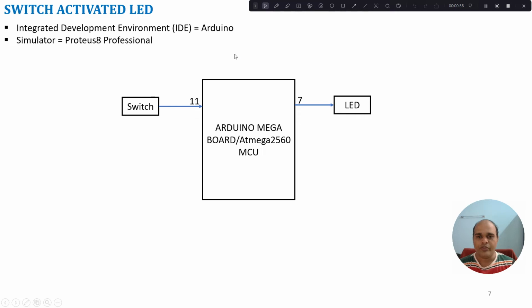We are going to use Arduino IDE for writing our embedded C program, and to check the logic of the program we are going to use a Proteus 8 simulator. So first let us discuss the hardware part. We are going to have an Arduino Mega Board which contains the Atmega 2560 microcontroller.